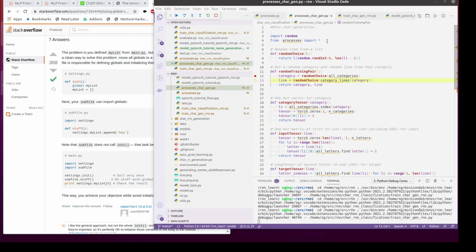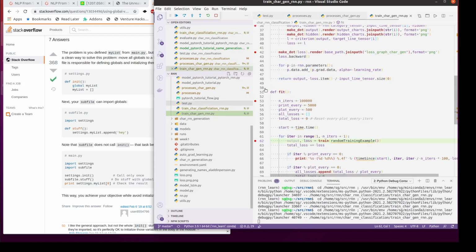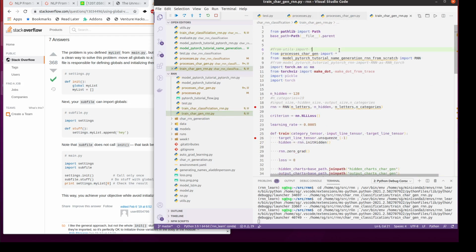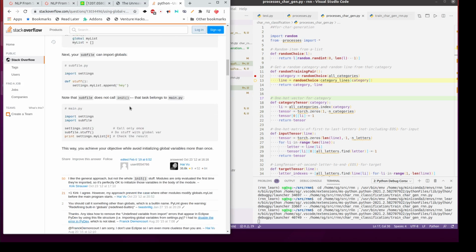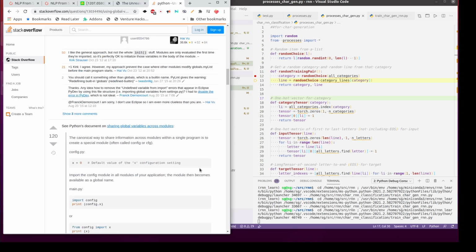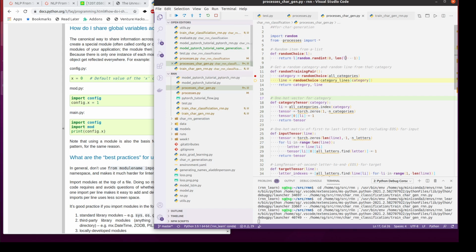Yeah, so what I did was I moved the from processes import star from here to the processes care gen. So now it's working. What is the reason for that? We'll go through what is the reason for that, why ideally it should have picked. I'm defining globally, so it should have passed the global variables to this file. I don't know the reason. We'll learn more on that.